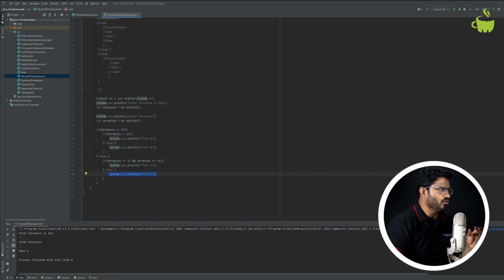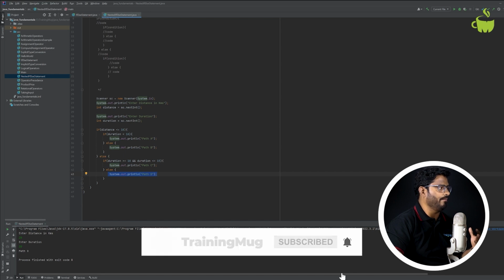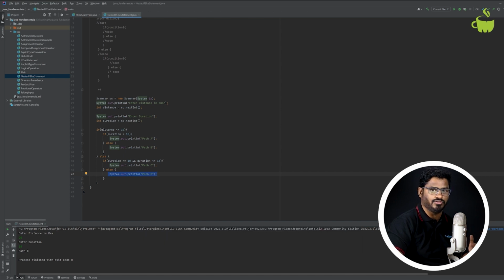We can beautify this code, writing minimalistic code to write if else properly, but we'll see that in our next videos, how you can simplify this code with a minimal number of lines to perform the code efficiently. So this is how the nested if else statement works.